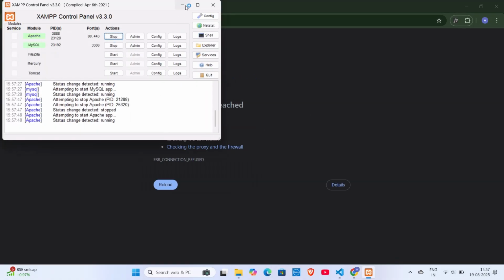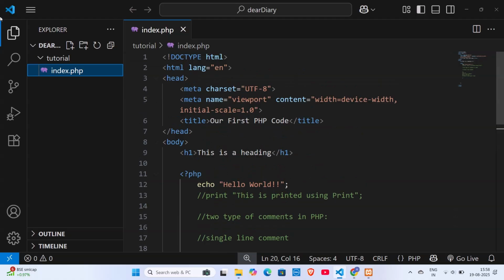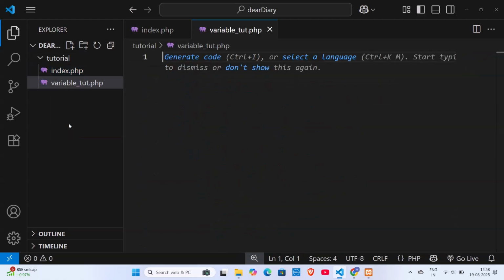While running your PHP file, you should make sure your Apache server is started, or else you will not be able to access the file. Let's understand variables in PHP through a quick demonstration.